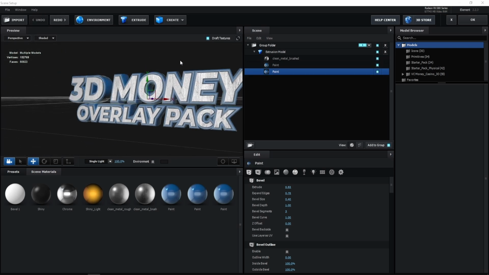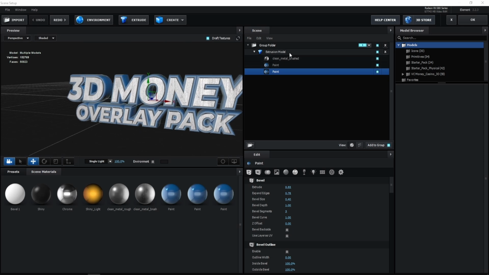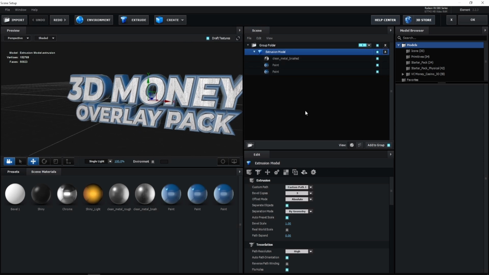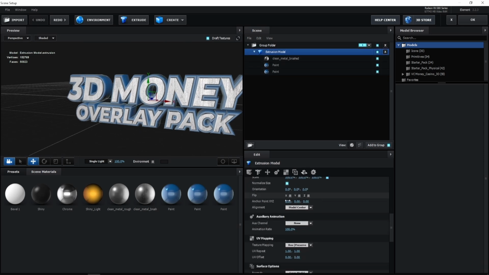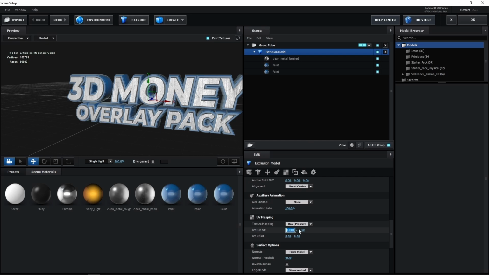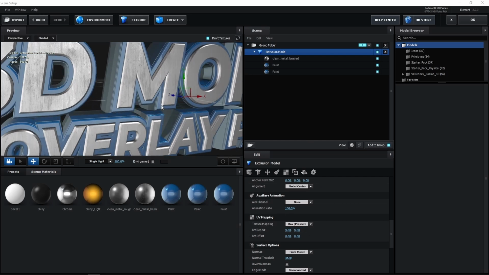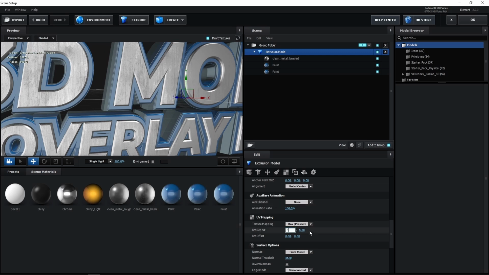Now you can see we got these textures going on, and if you don't like the look of your textures, you can press your extrusion model right here and then scroll down to UV mapping, and you can size up your UV mapping, and that should give you a little bit better textures. But I'll be sizing it down a little bit too.